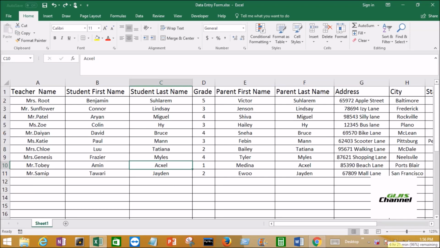So I have a list of data here, from an online tutoring company. They have a teacher and student, and some information: the demographics of students, teacher name, student first name, student last name, grade. Likewise, let's see how to make a data entry form here.